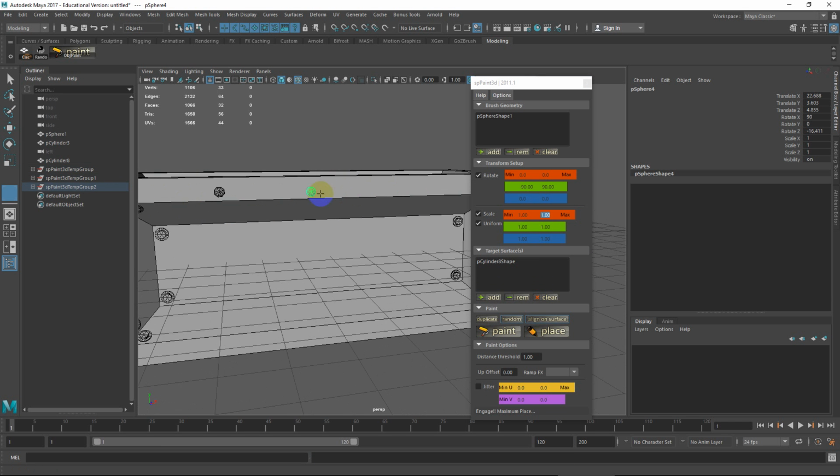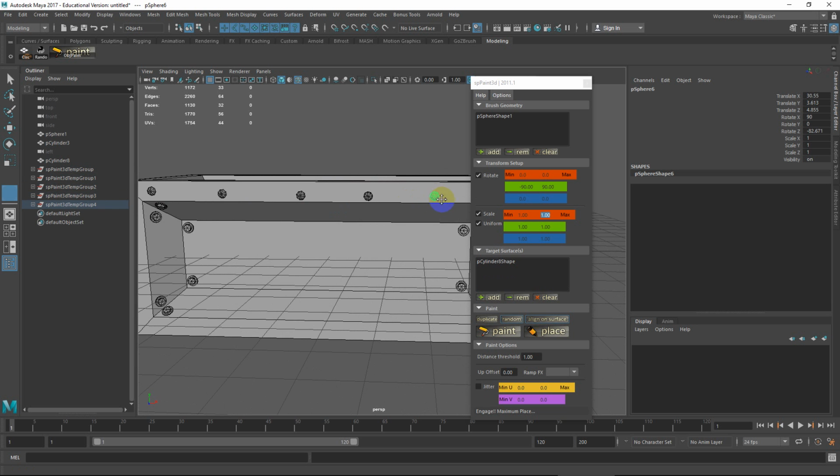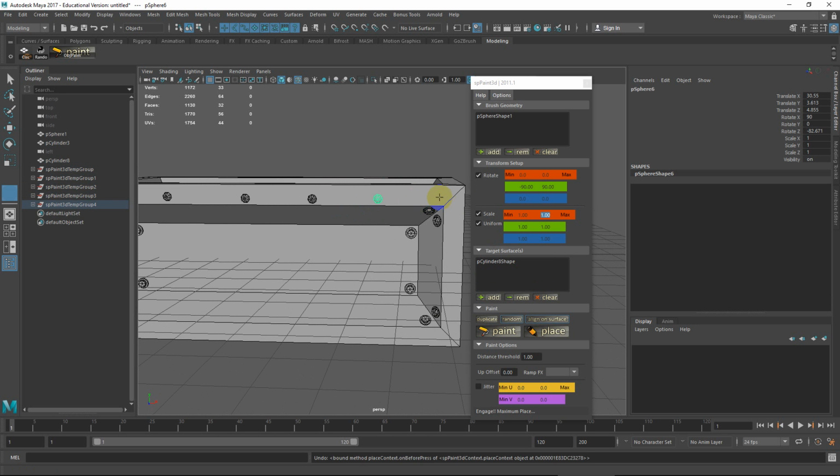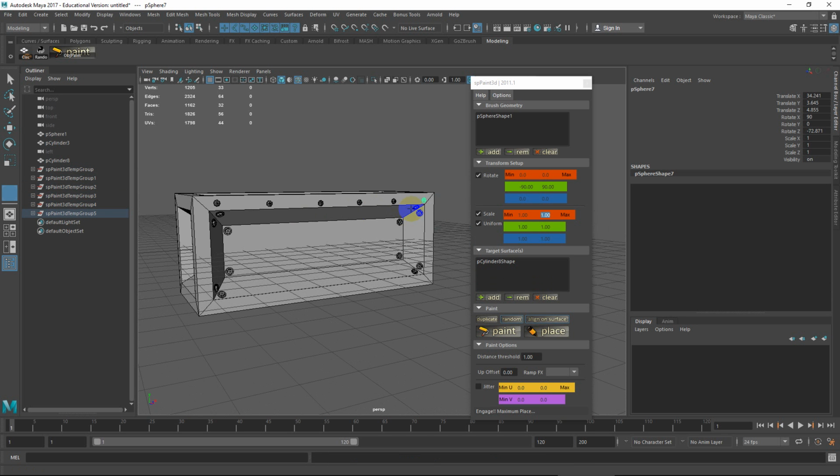So I can place these guys wherever across here. You know, if you need to duplicate them, you can just do duplicate special or do a mirror if you want. And you can also snap to vertices. There's a bunch of options that you can play with in this thing, but yeah.